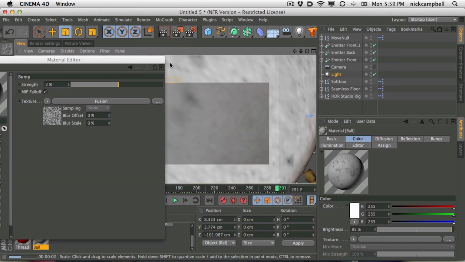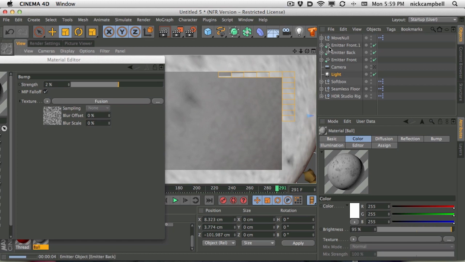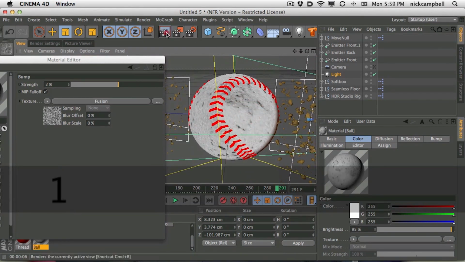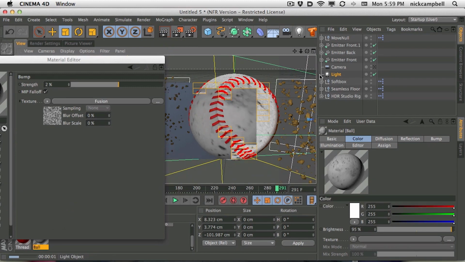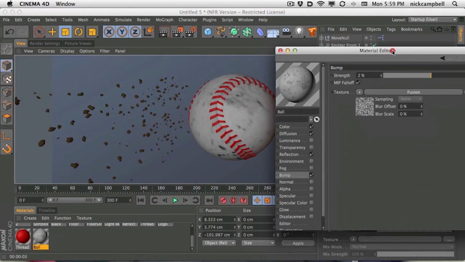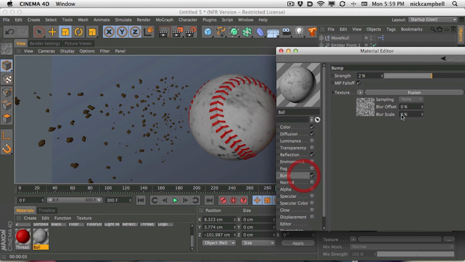If I zoom in, it's looking okay. Let me open this up and make sure we're okay. Let's just look at it from another angle, see what we get here. So the dirt's okay, and the bump's okay. Let's dial up. And let's, you know what?